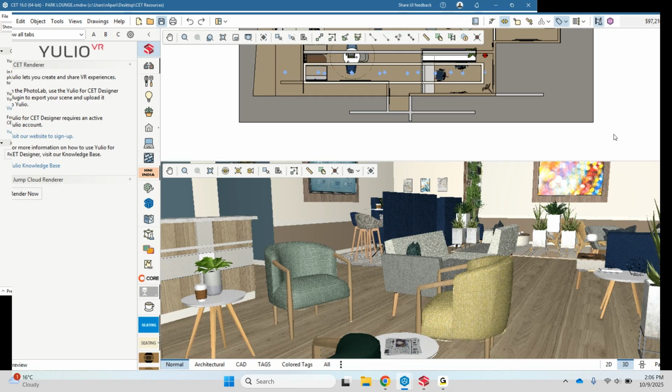So, let's start with method one. This method uses native CET lighting to light your space. This method of lighting your space will provide the most realism. However, it does require a little more work on your part and will require basic knowledge of the CET lights extension. To use this model, you'll place lights throughout your space. When you render with Yulio Jump and select the CET native lighting model, our rendering engine will acknowledge them as light sources, meaning the lights will be on.